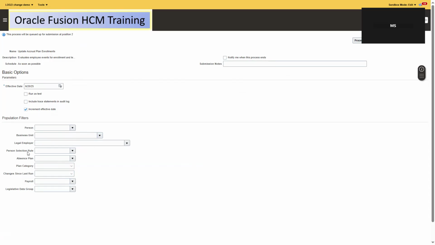So there could be an interview question where they ask you, in case you wanted to run it only for selected workers, how do you do it using the scheduled process? We have this person selection rule in all the absence processes, which we can select.